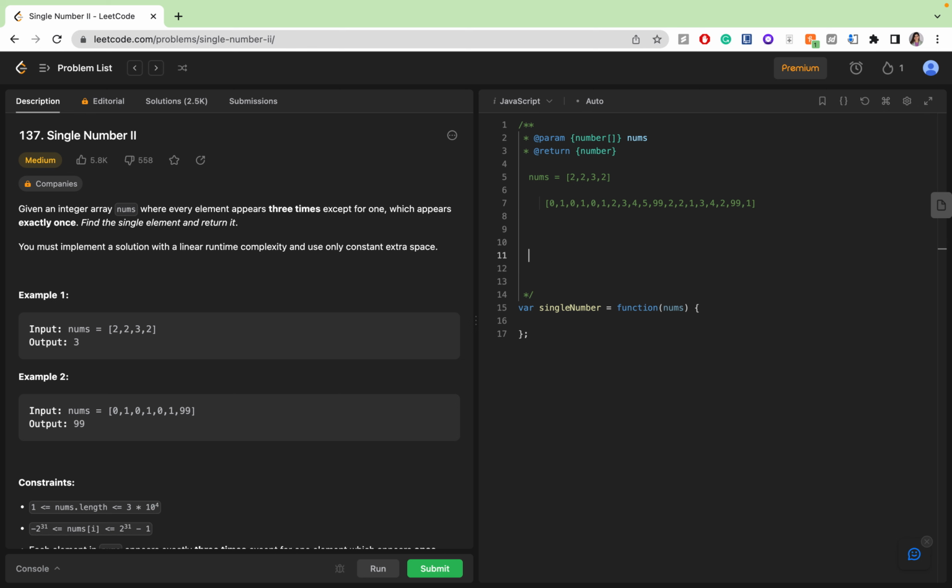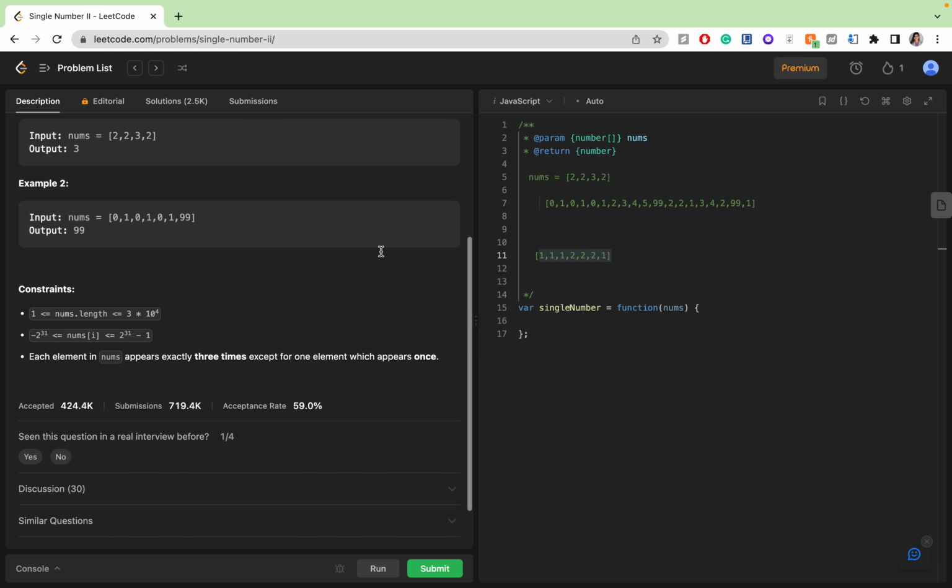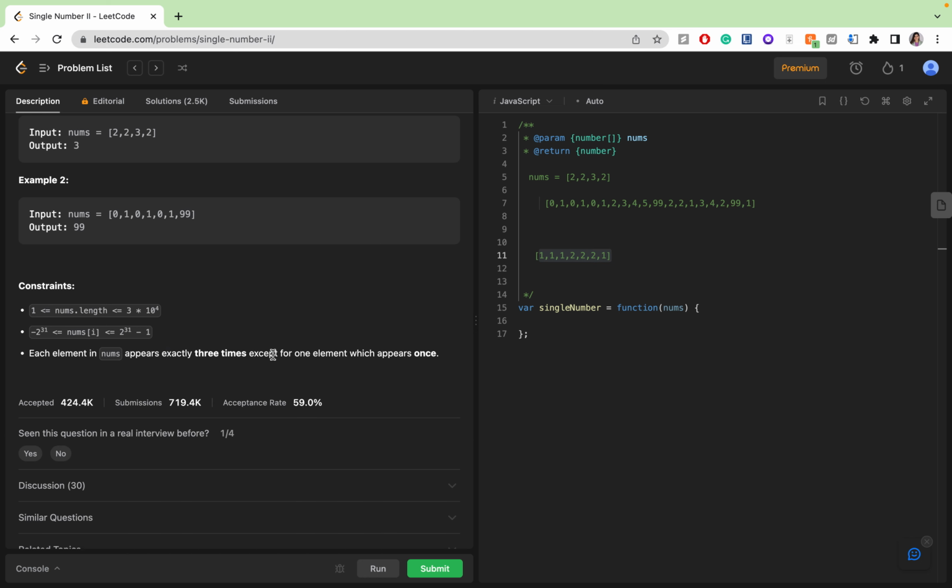Can there be a problem like 1 1 1 and then 2 2 2 and then 1 again? Because here 1 is appearing 3 times, 2 is appearing 3 times, and 1 is a number that is just appearing 1 time. So can there be a problem like this? Every element appears 3 times. I don't think so, right? Each element in nums appears exactly 3 times. So they are saying that it appears exactly 3 times. It means there will not be a case like this. Either one will appear exactly 3 times, or one will only appear 1 time.